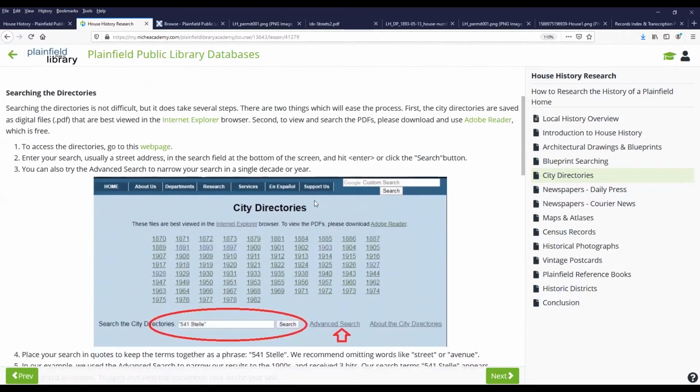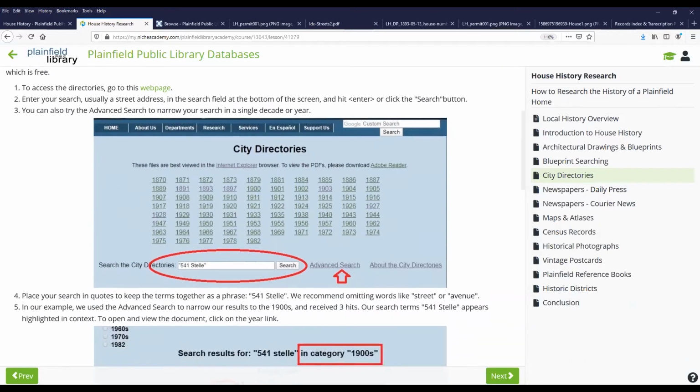Searching the city directories is a little bit different, and we do recommend you use the Internet Explorer browser to search and view the PDFs. You can also download Adobe Reader, which is free to download. If you have Internet Explorer on your computer, the reason why we recommend using that is because the Internet Explorer browser offers for free a very nice user interface for searching and viewing and saving the results of your search. So we're going to go into Internet Explorer.